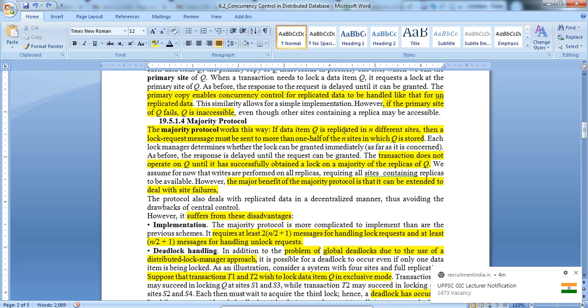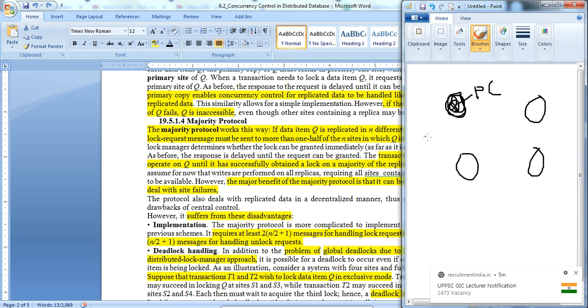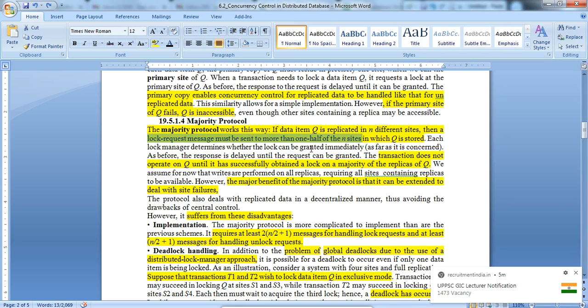If data item Q is replicated in n different sites, then a lock request message must be sent to more than one half of the n sites. That means simply, if 4 replicas are available, then half of n, where n is 4, means 4 divided by 2. Two sites contain the authority to maintain the locking request, right?